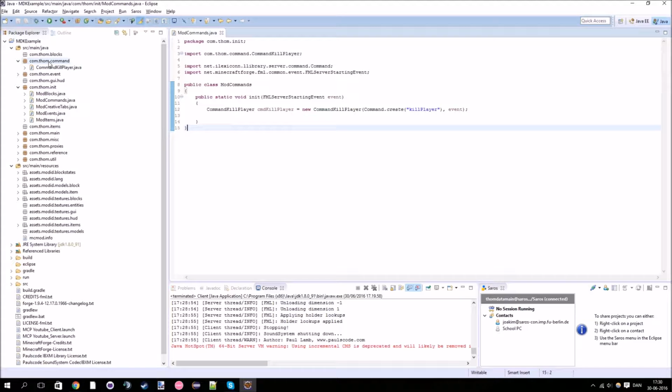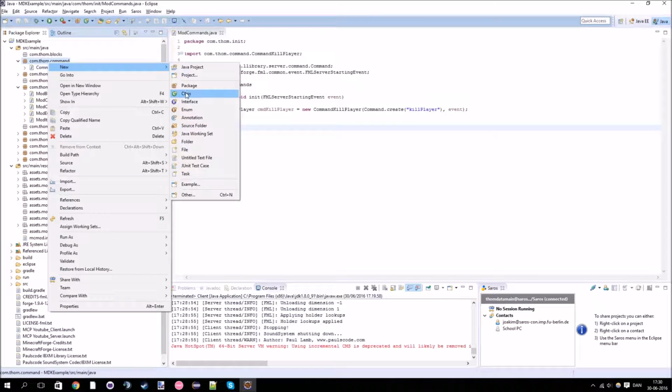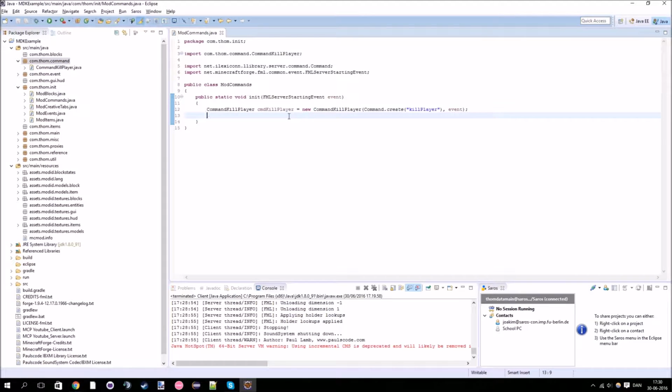And to that, I am going to be making a new command, showcasing some more stuff that you can do with these commands, because it's pretty much limitless. You can do everything. Of course, there are server limitations, but yeah. So we're going to be making a command called move block. And now this command is going to take 6 parameters.